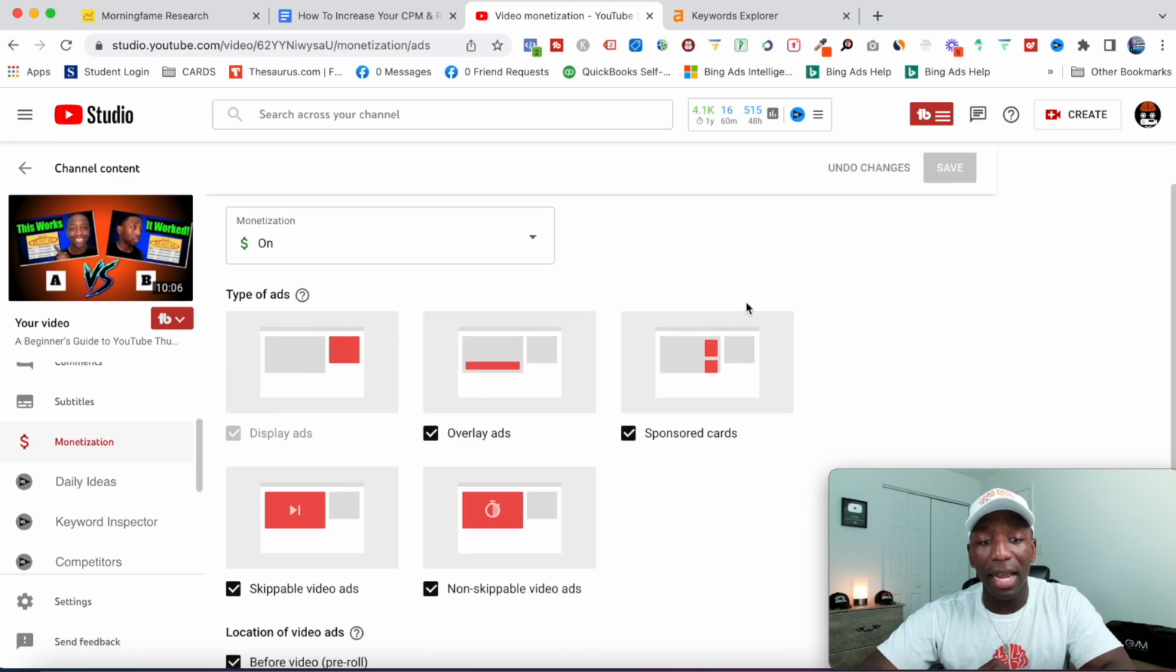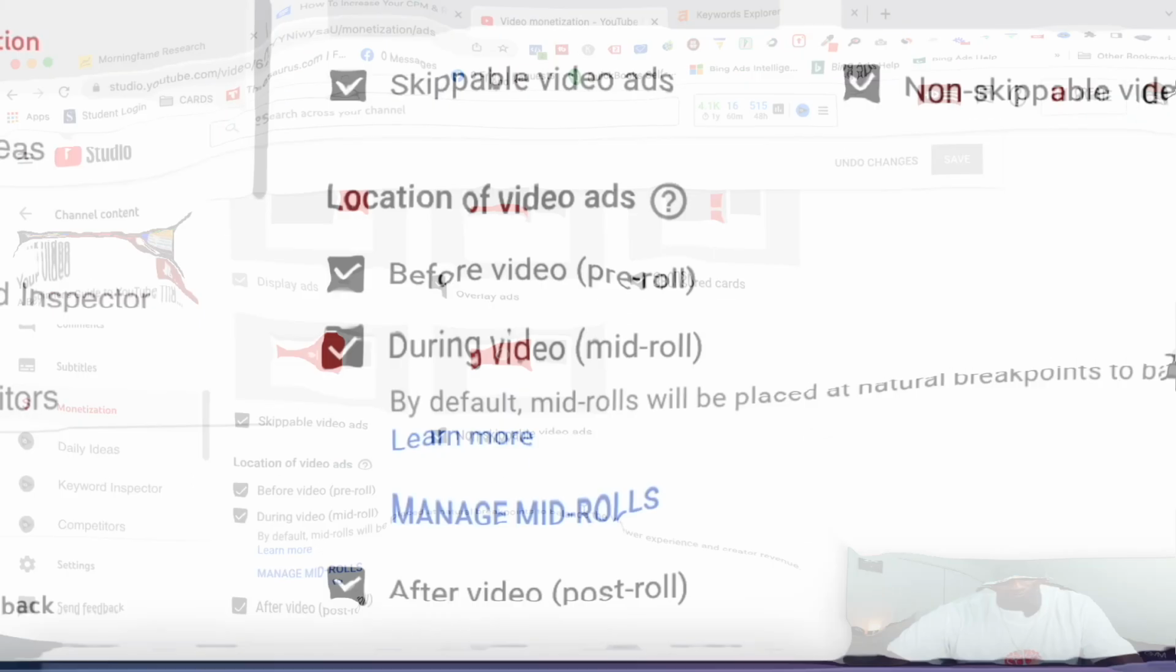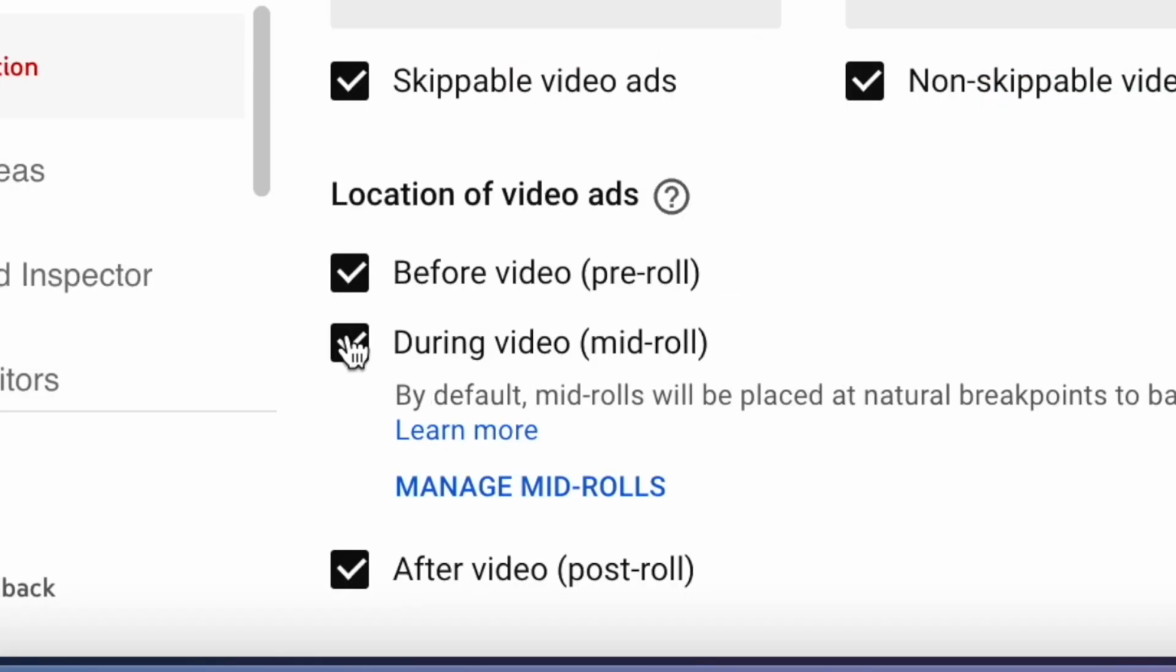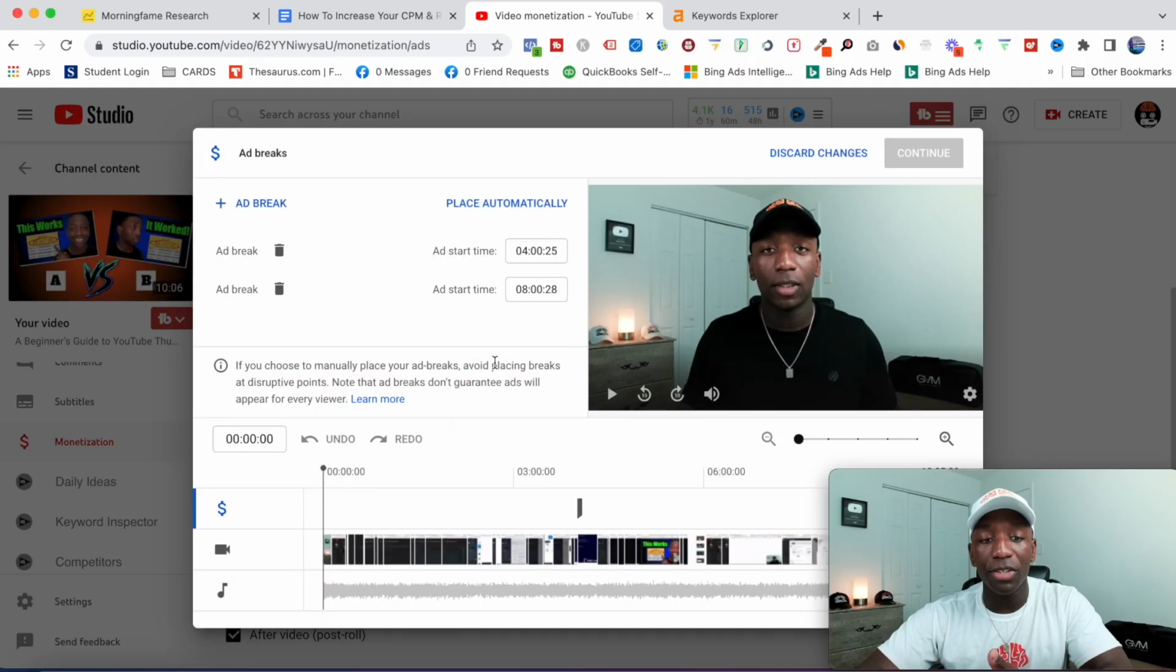And then you can see I have pretty much all of mine on: overlay, sponsored, skippable, and non-skippable. And then right here where it says before, during, and after, you see how I say manage mid-rolls? I'm going to click on that. Now, as you can see in this video, which is 10 minutes, I have 2 ads in there. And as I stated, their system is very smart. They're not going to show all the ads that I have right there, right?